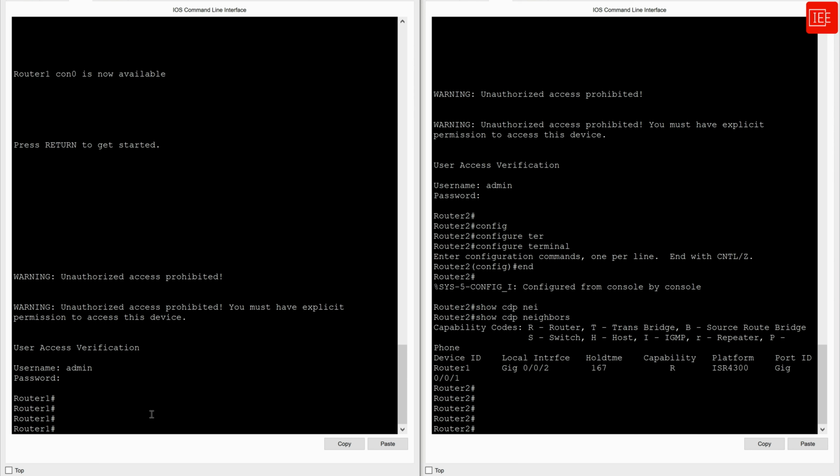Next, we are going to tackle step number 13, where we are going to disable IP domain lookup. The no ip domain-lookup command is used in Cisco IOS to disable the Domain Name System lookup feature on the router. When this command is configured, the router will no longer attempt to perform DNS resolution for invalid commands entered at the command line interface. So what do I mean by that?